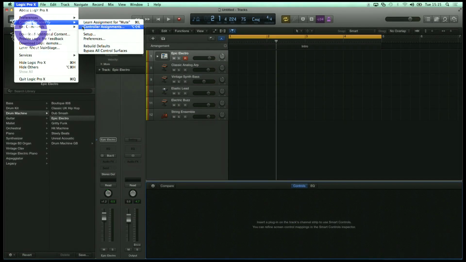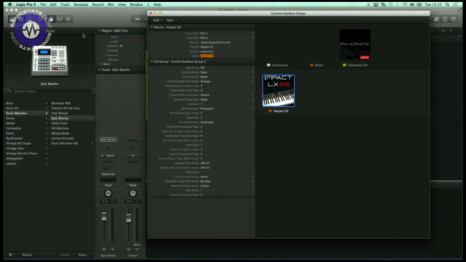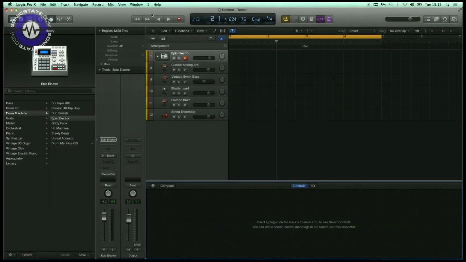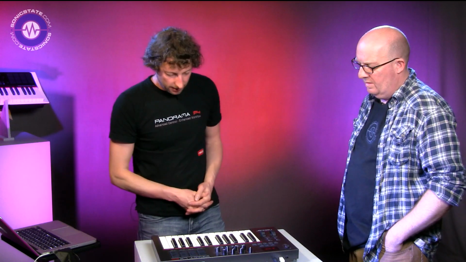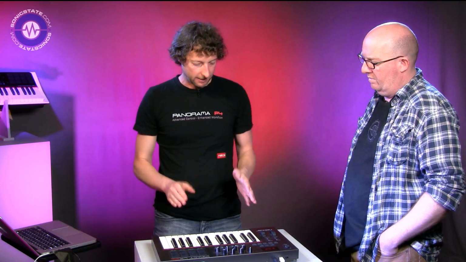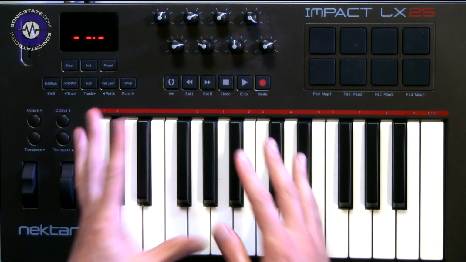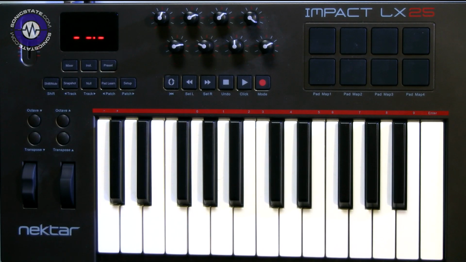Okay, so we turn on the Impact series, and it pops up in Logic. This is the first time it's connected, so it pops the control surface setup to show you that you've got a new device in Logic. So I'm just going to close that window, and we're ready to go. Same principle as Panorama. Navigation is based around specific modes of control, and the entire control surface will work to the mode that you're in.